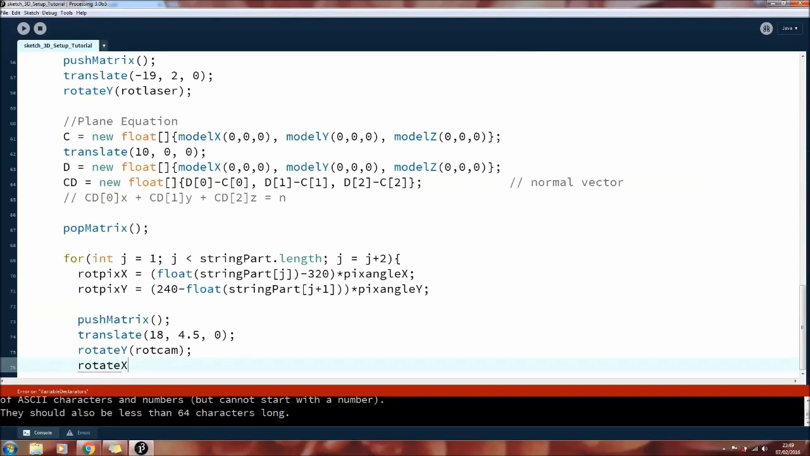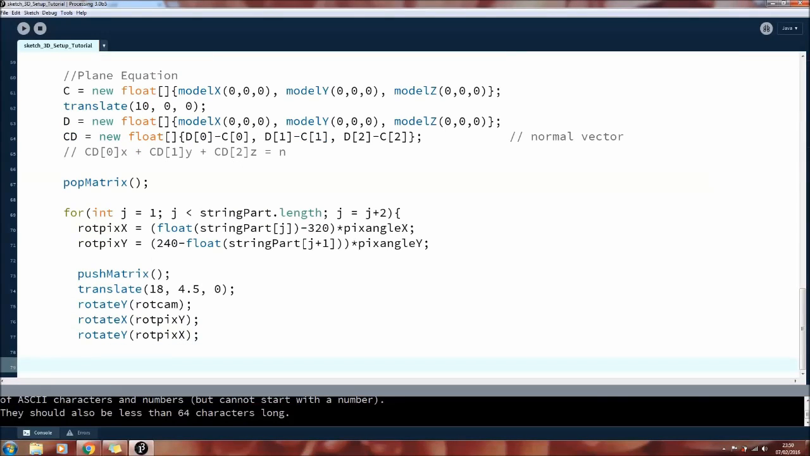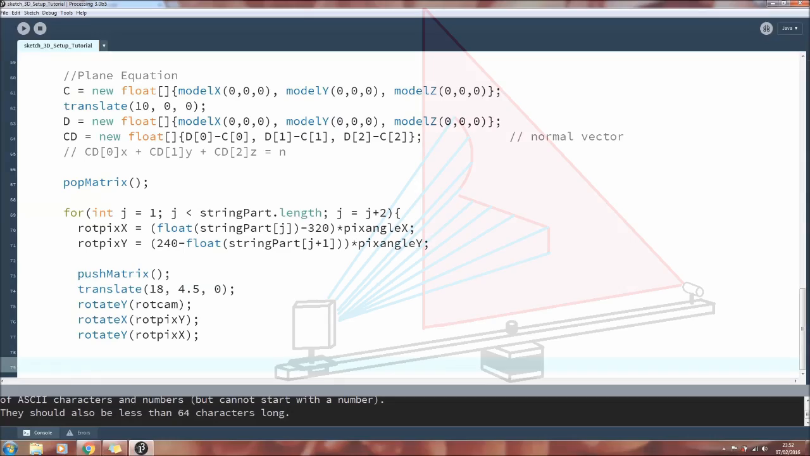And then rotating the x-axis using the angle that we just got for rot pix y. So this is changing the up and down angle, which is done by rotating the x-axis. And finally we need to rotate in the y-axis again, which rotates left and right using the rot pix x. Right, so now our local coordinate system is centered right inside the camera's position, with its z-axis pointing out the lens and onto the laser plane, exactly where the camera can see that white pixel. Hopefully it's starting to make a little bit of sense now.